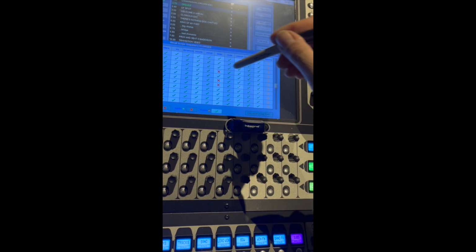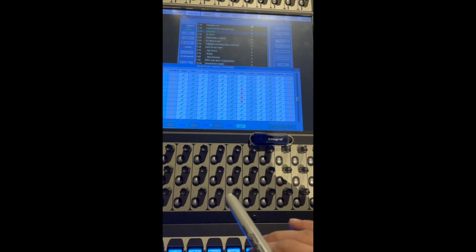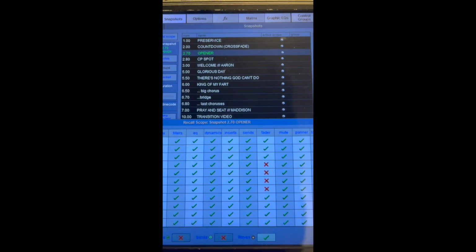So if we open up the input channels here and then scroll down, we can see that I don't want to recall the fader for the multi-track Mac computer. I do want to recall AV1, which is the pre-service countdown, which is the one that I want to change. And then there's two other ones that I don't want to have changed for this particular snapshot. So for the opener snapshot, I don't want it to recall AV1. I want that fader to stay there until either I pull it down manually or the next snapshot, which I suppose then would be CP spot. So that's what we're going to do.